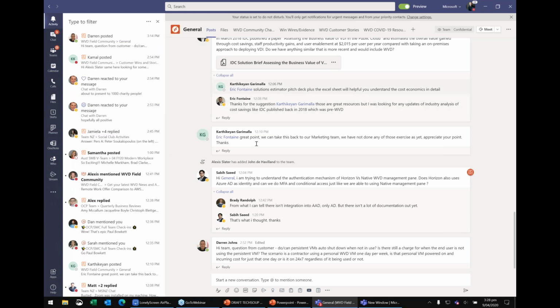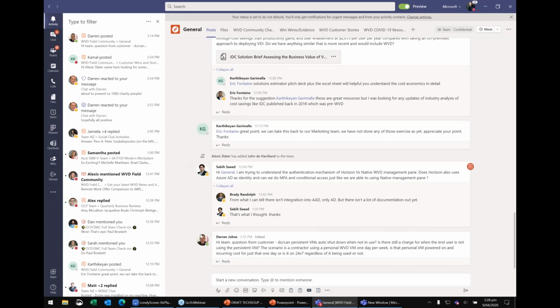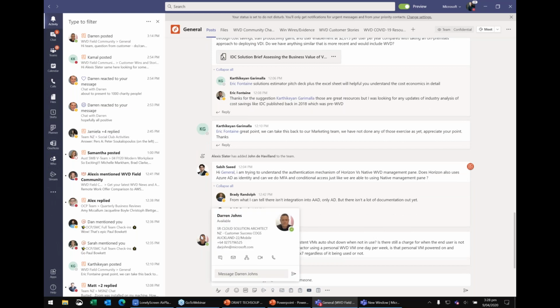I happen to be on a chat here, in a team called the WVD, which is the Windows Virtual Desktop Community. There's a number of people having a conversation here. I wanted to call out a couple of quick things. You can see that everyone has a little traffic light signal next to them. It tells me whether they're away, on a conference call, busy, on a phone call, in a meeting, things like that. You can see that Darren is available. I can hover over his name and it'll pop up with a little card that gives me the ability to interact.